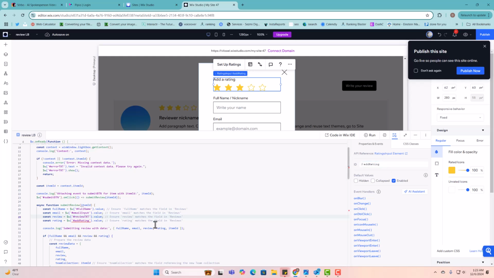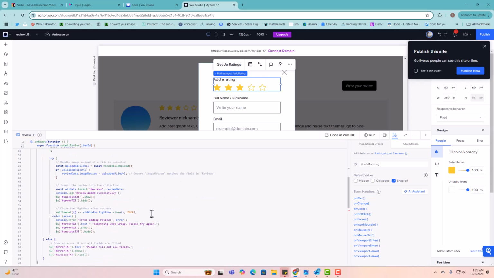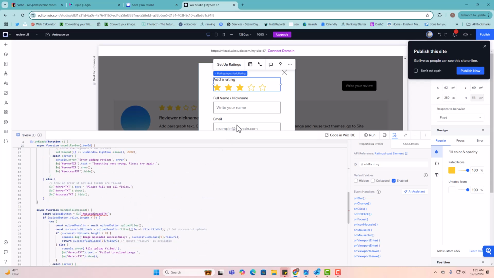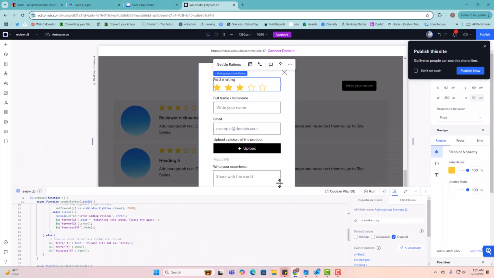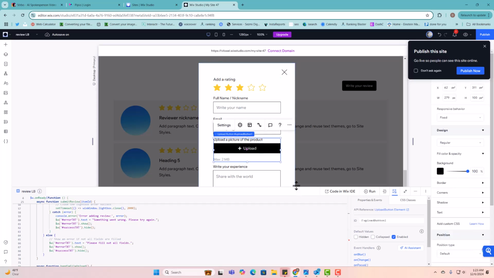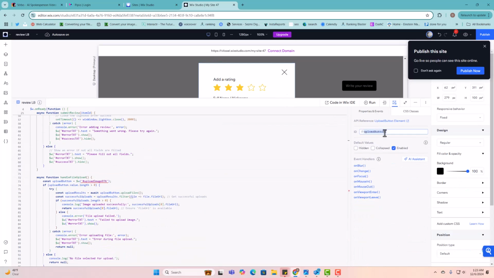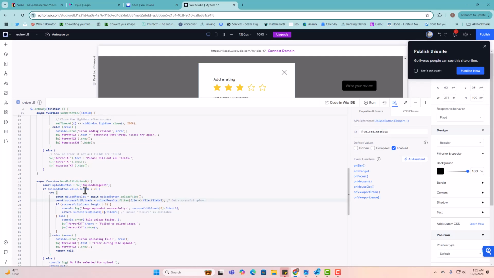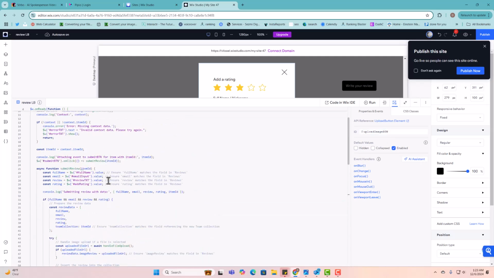Add rating. And then right here, we have another error, and that's for this button right here. That one would be upload image btn. And then that should fix most of our element errors.